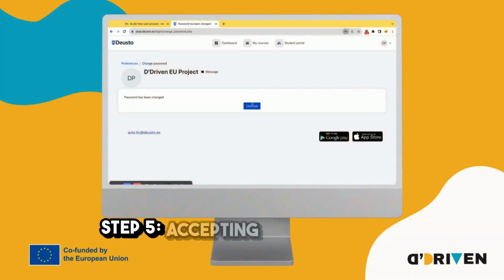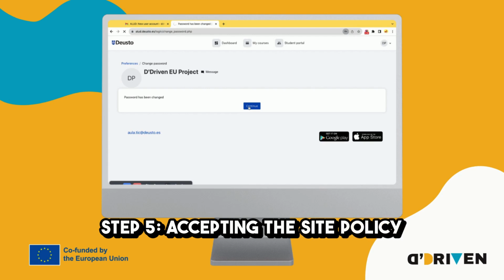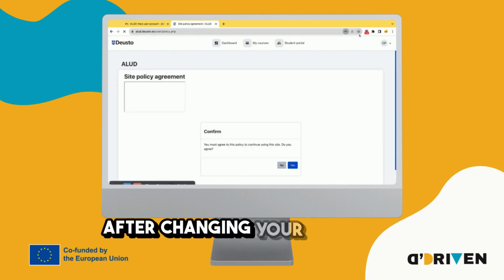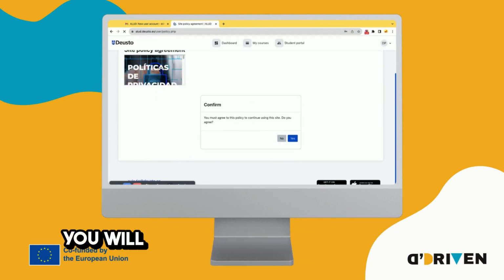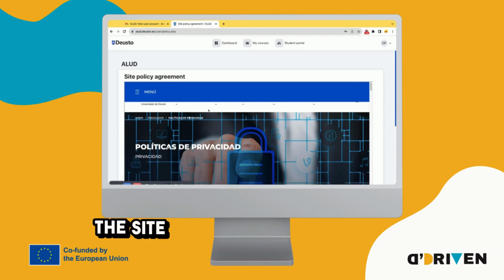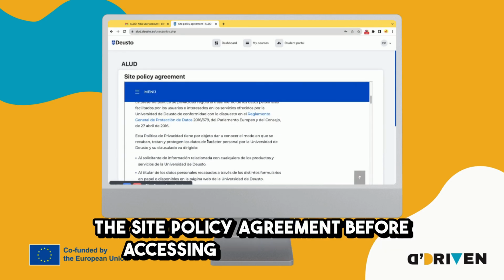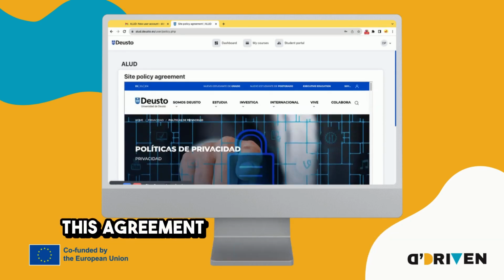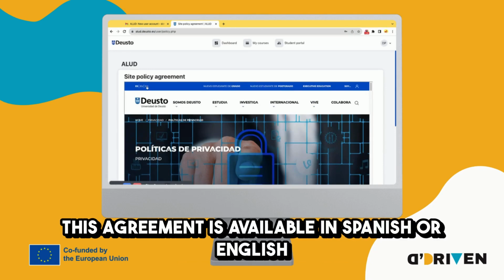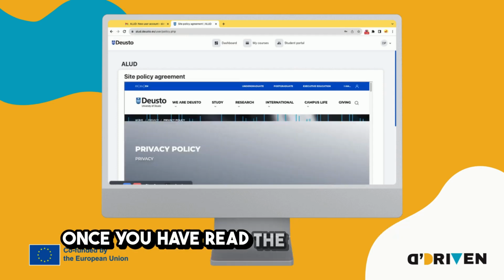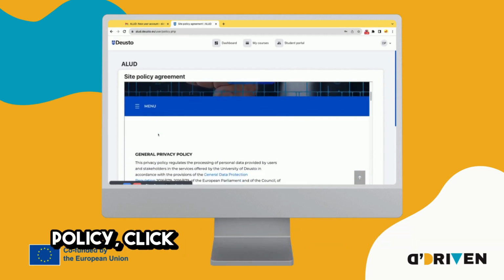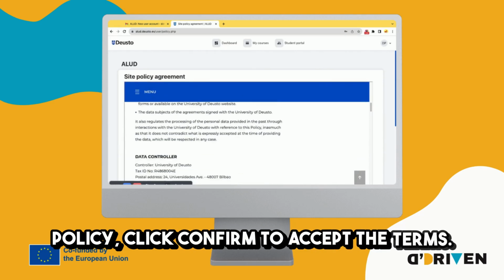Step 5. Accepting the site policy agreement. After changing your password successfully, click Continue to proceed. You will be required to read and accept the site policy agreement before accessing your dashboard. This agreement is available in Spanish or English, based on the University of Deusto's settings. Once you have read the general privacy policy, click Confirm to accept the terms.